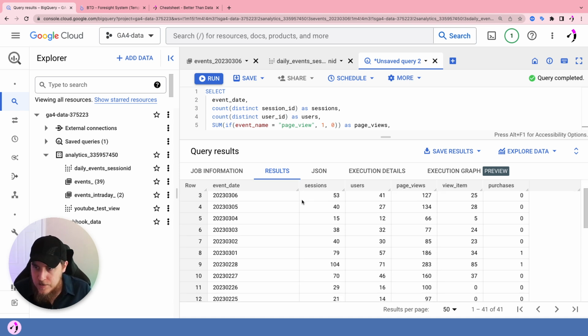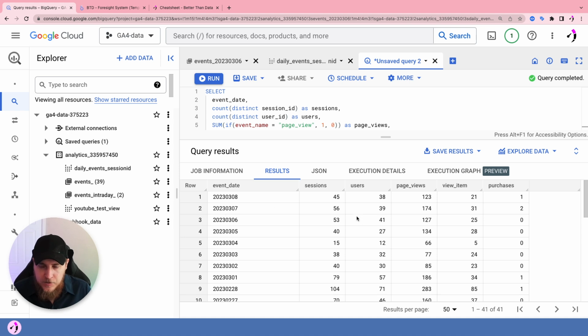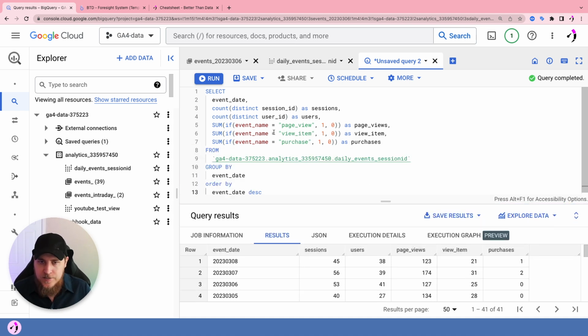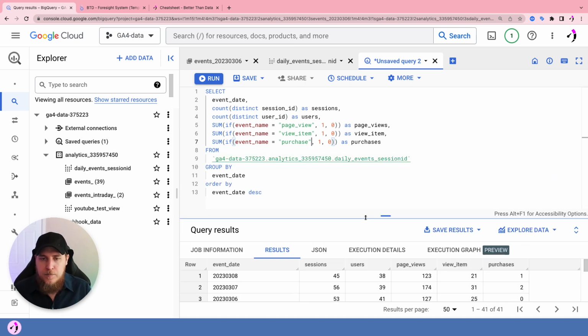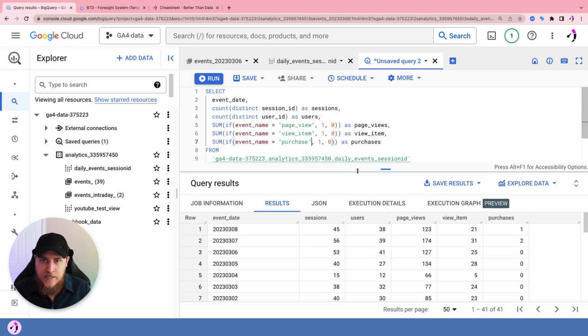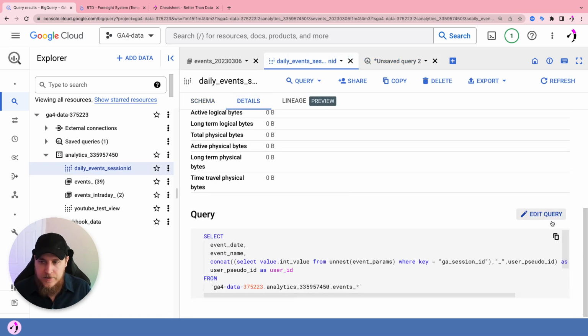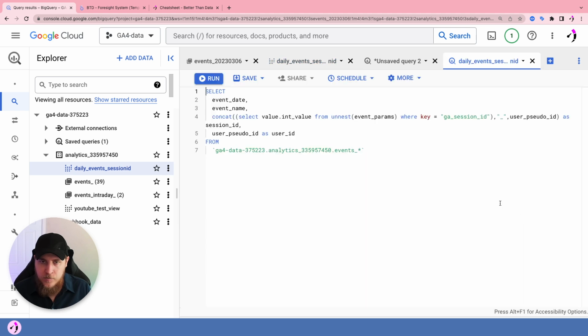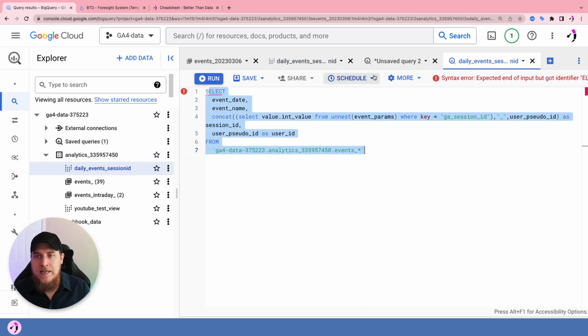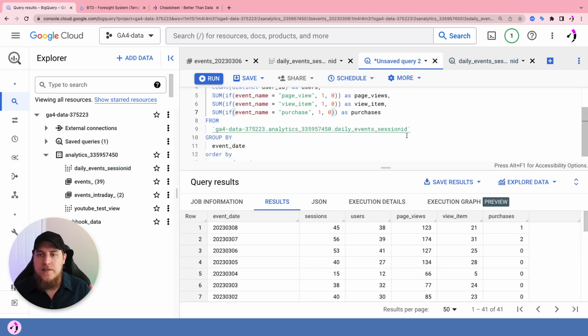Here we are though. We have every day broken down by sessions, users, page views, view item, purchases, and we could use this kind of logic to extract any event name that we want and get a count for it broken down by day. So this is one kind of report that is pretty useful and handy. It started out with this table, with this query here that we can see. So I can go edit query. It started out with this to generate a view, and now we're building a new query based off of that view.